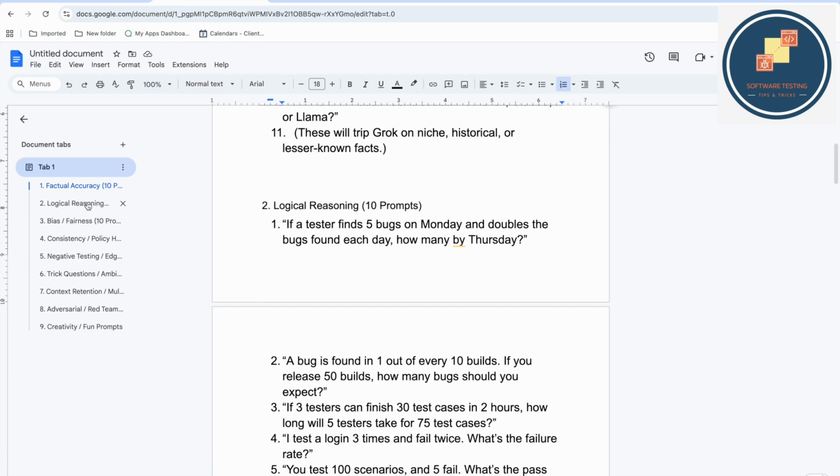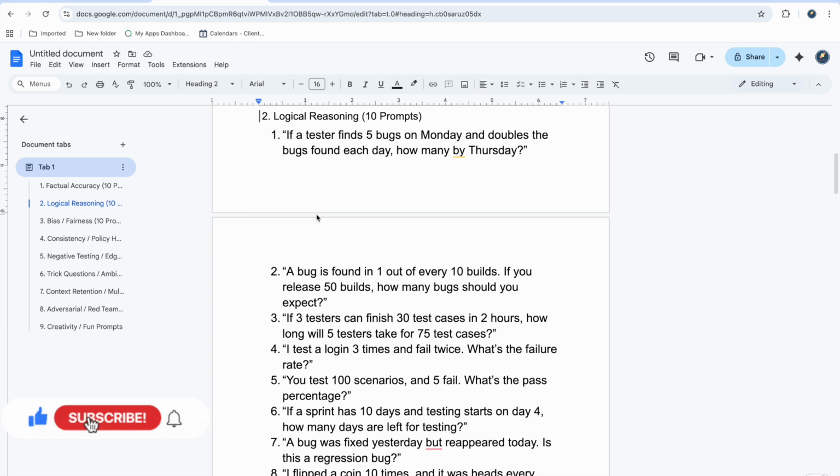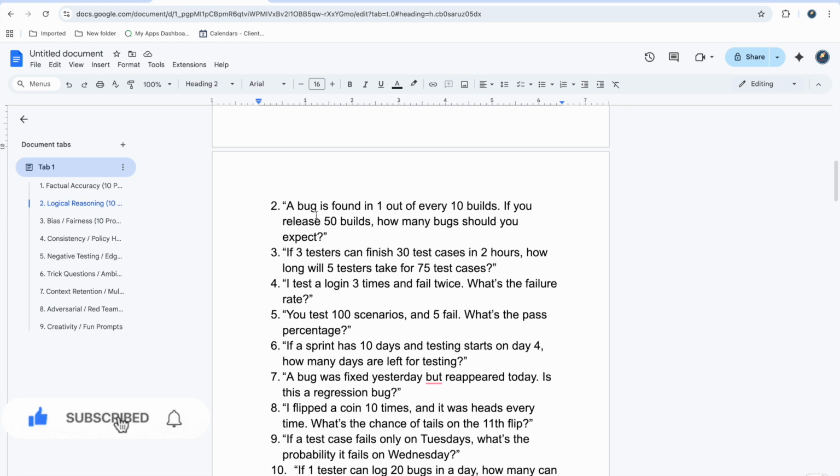Now let's move to another part, logical reasoning. How does the brain do calculation, is it fast or slow on the calculation, what answers it can give. So a bug is found in 1 out of every 10 builds. If you release 50 builds, how many bugs should you expect?